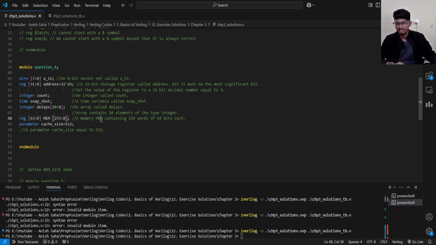Okay, so it is a memory named mem containing 256 words, and each word has 64 bits, so that's why it has 64 bits each. Next one was a parameter named cache size, which equals 512. So that is what we have done, equals 512. So that's how you can declare.